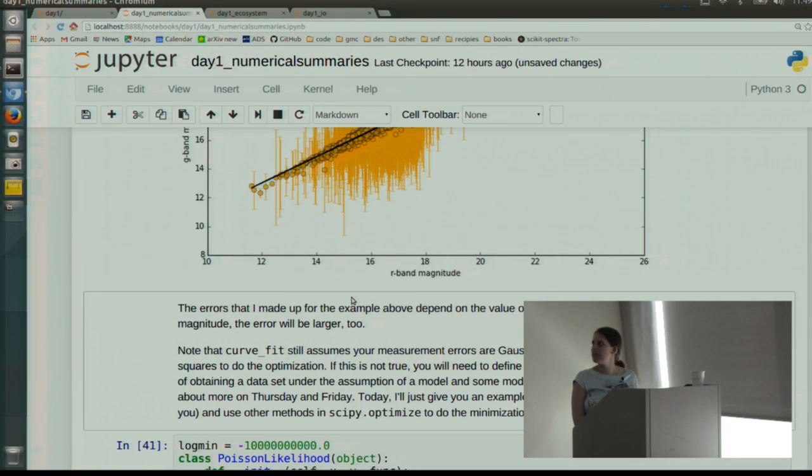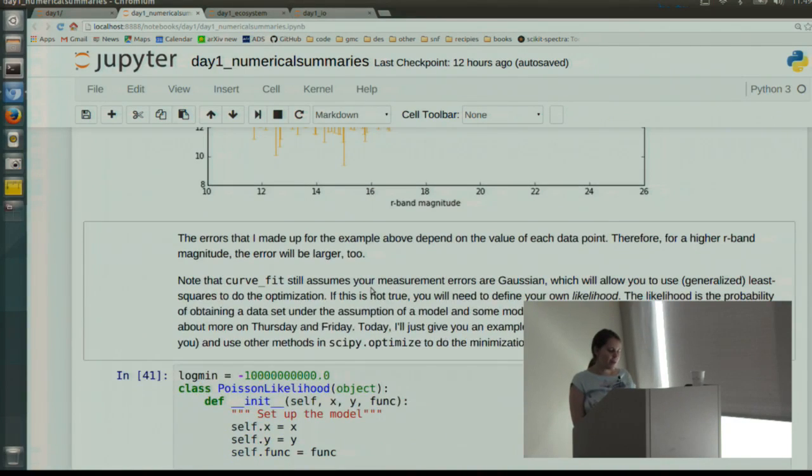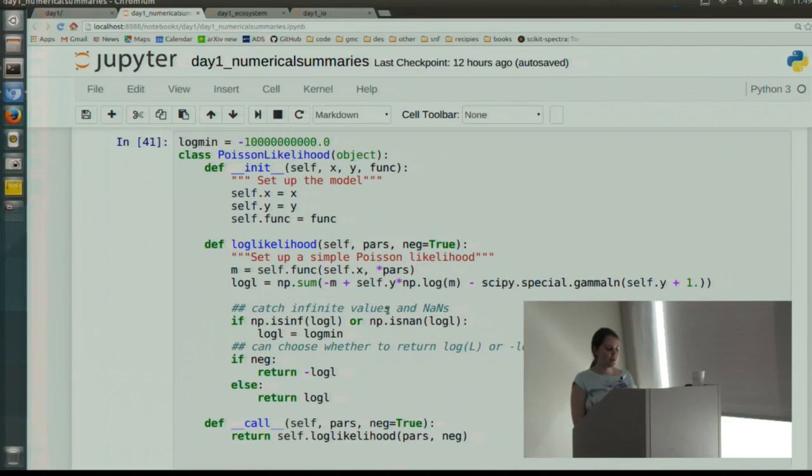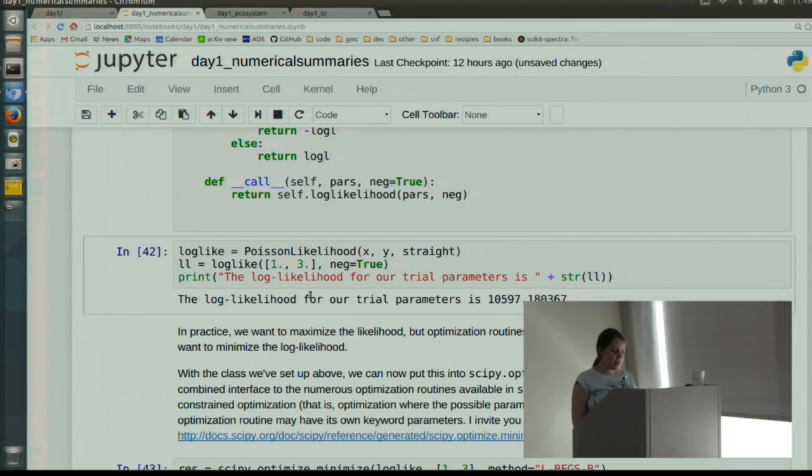If your errors are not Gaussian, you run into a bit more trouble, and you need to define your own likelihood. And I think if you don't know what a likelihood is, you'll learn more about this later this week, I hope. I just defined one here. I set up a class that will compute the likelihood. In this case, it's the Poisson likelihood, because I just happen to work a lot with Poisson data. And then you can define an object of this Poisson likelihood with your x and y data and your function, and then you just compute the log likelihood of the parameters that you put in.